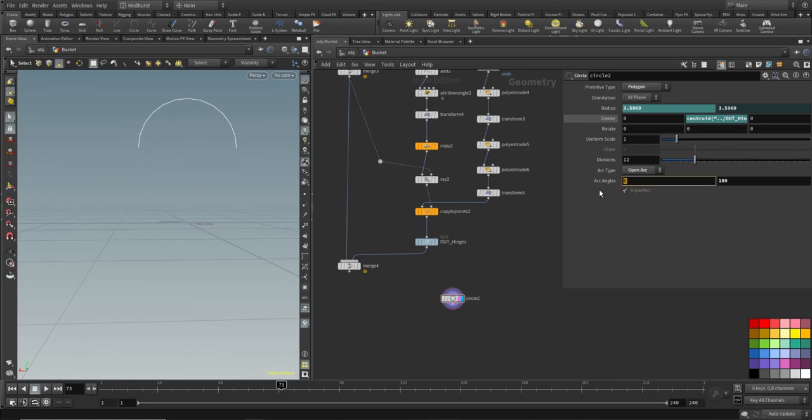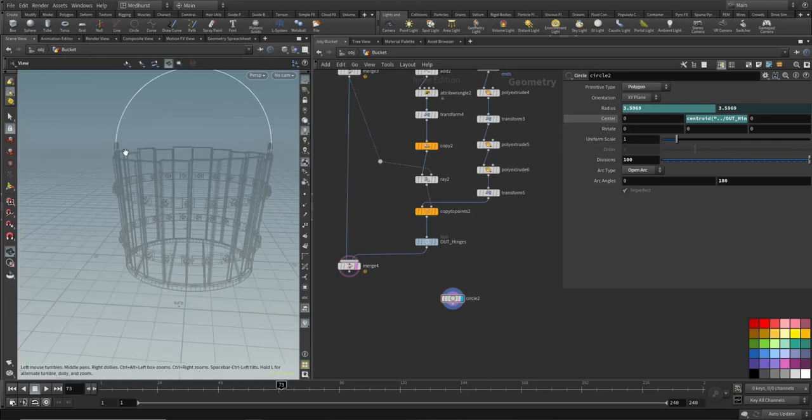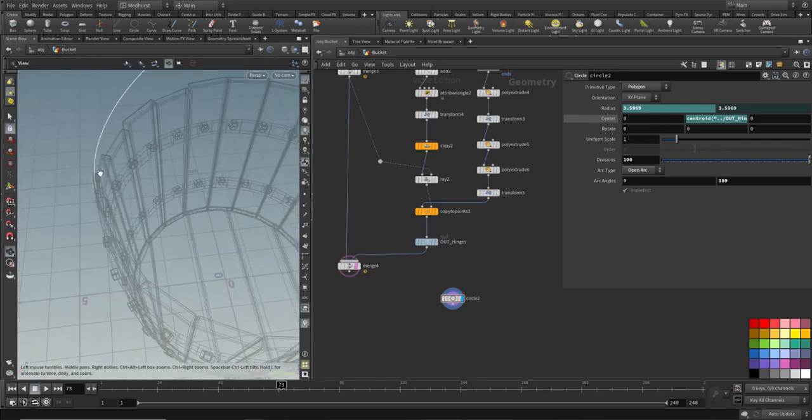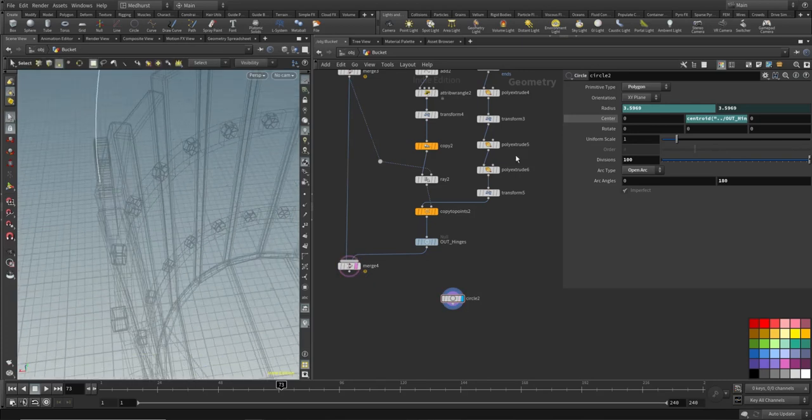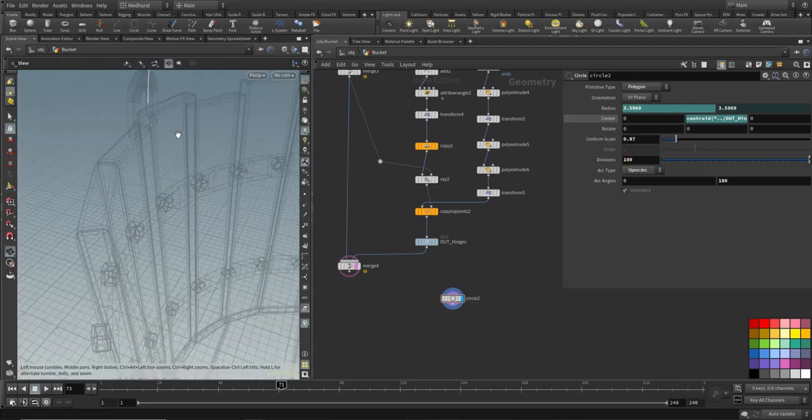You might have to play around with these values. You might need to go between like 90 and 270 or whatever else. In my case, 0 to 180 works. I'm going to give it more divisions, like 100 divisions. It's fine. And I want to scale it slightly inward because I want these to come round on the inward side. So something like that's pretty good.